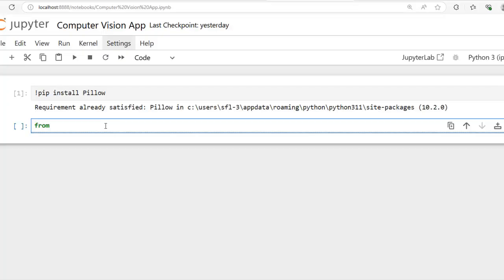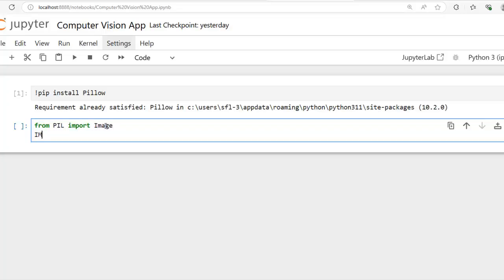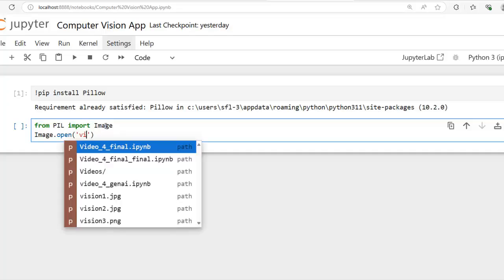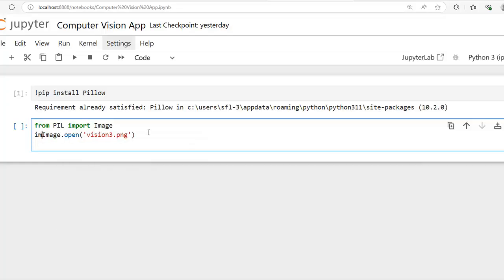So let's first import image. From PIL, we have to import Image and Image.open. And here you have to provide the path of your image. Let's assign it to one variable, img, and img.show. Let's execute this particular cell.